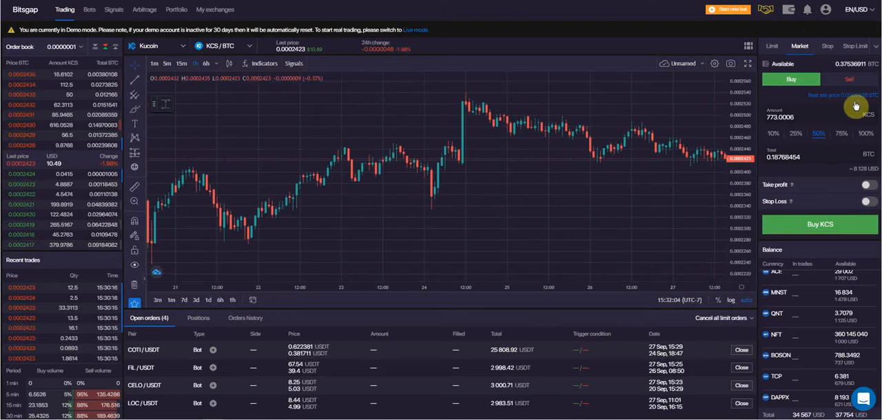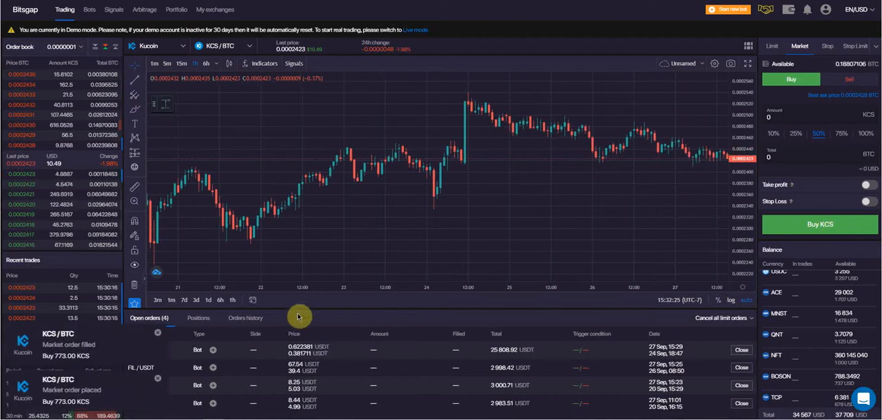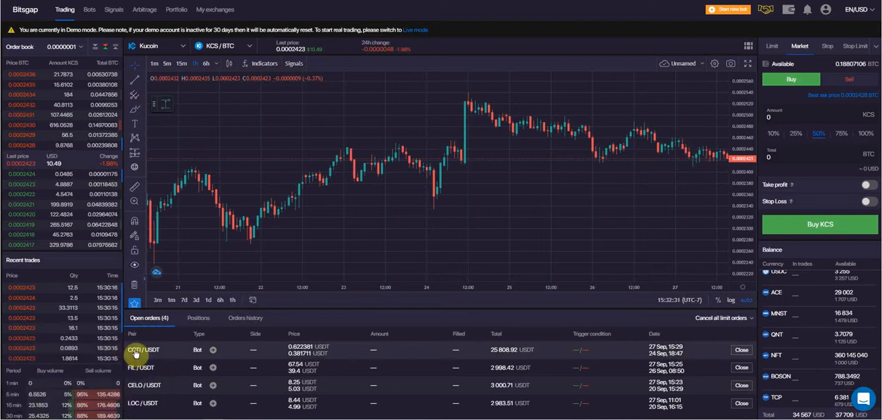I always like to double check one more time. That is the correct exchange. It's KuCoin, and the coin pair is KCS Bitcoin market, and I'm buying KCS in this case, and this is the amount that I am happy with. So then I click buy KCS, and it'll just take a moment. Here it is. The market order is placed and market order is filled almost right away.